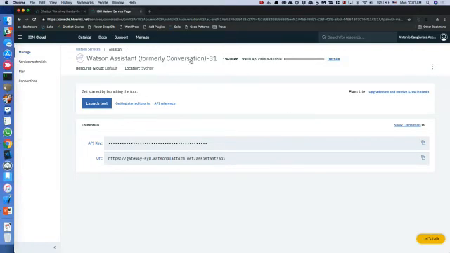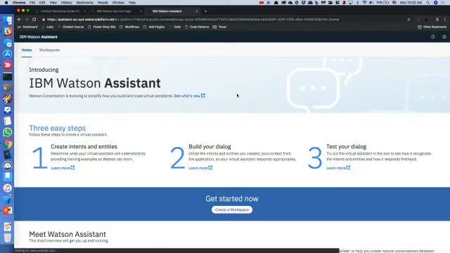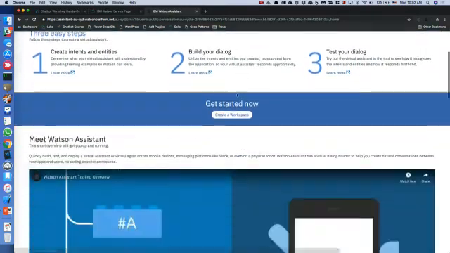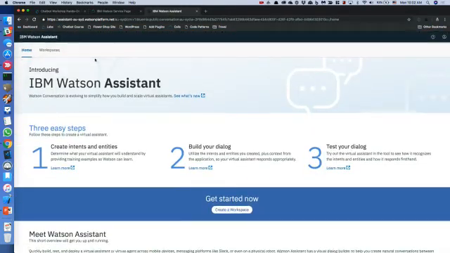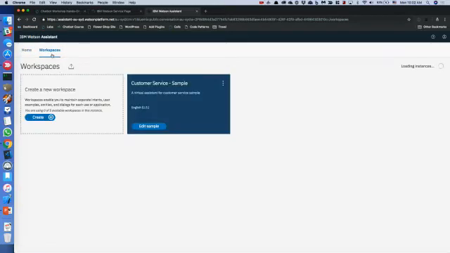I just want to show you that once I've created the service here, it doesn't mean that I'm doing anything yet. So I want to launch the tool, which is a user interface where I can work with the chatbot. Once I launch it, I will be sent to a page with a bunch of information, videos and stuff like that. You're welcome to read and watch them in your own time at home. But today we're going to focus on the actual meat of the chatbot building part, which is the workspaces area.